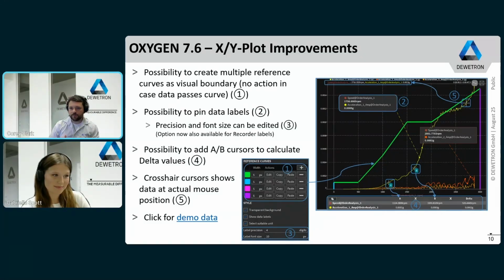Now, we've added the ability to add reference curves, which seems to be a theme throughout this update. So now we have reference curves within the XY plot. These are just visual boundaries, as stated in the slide.